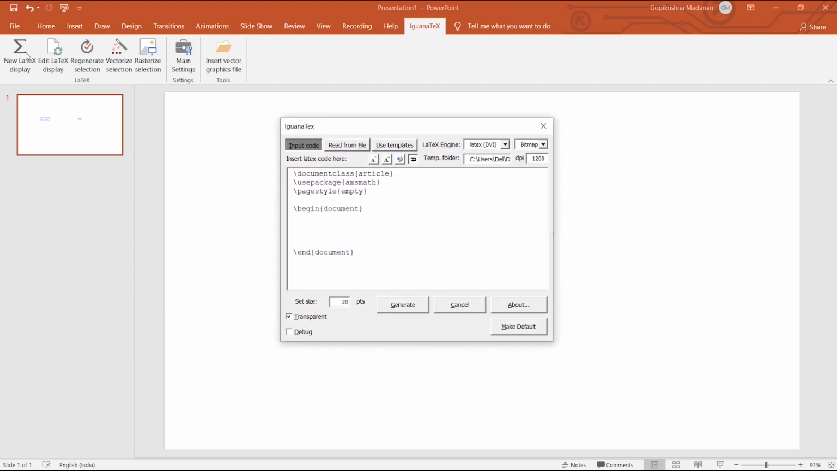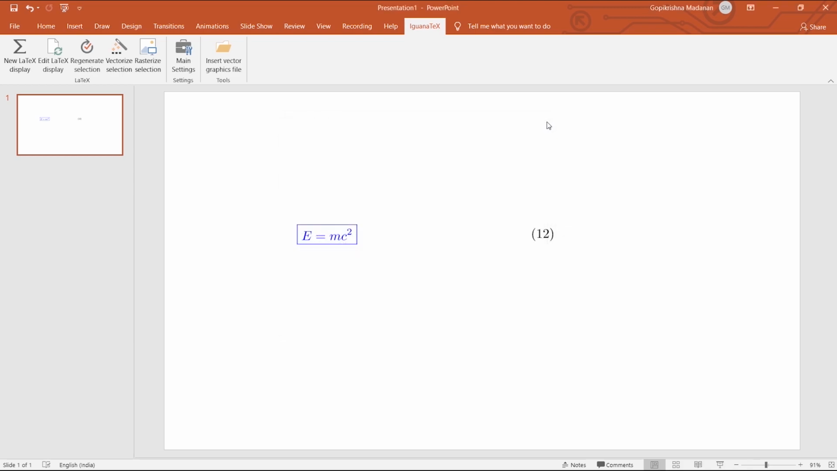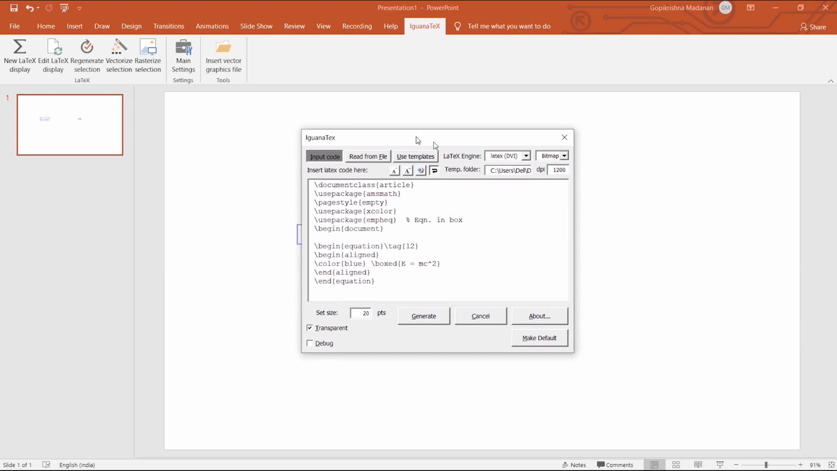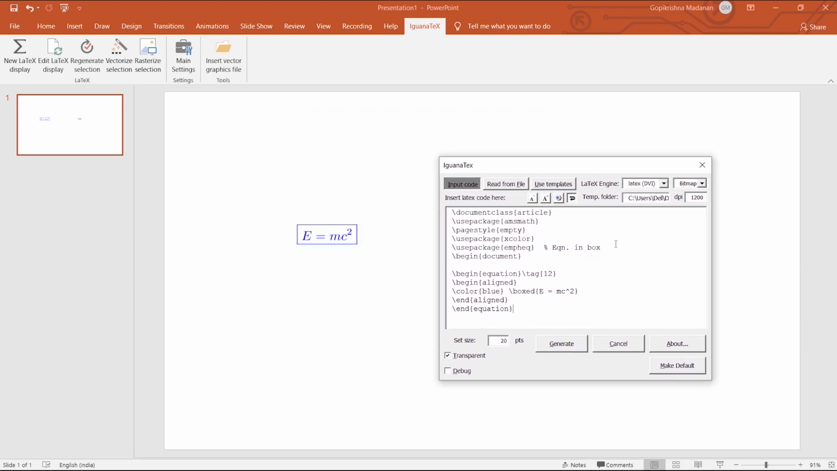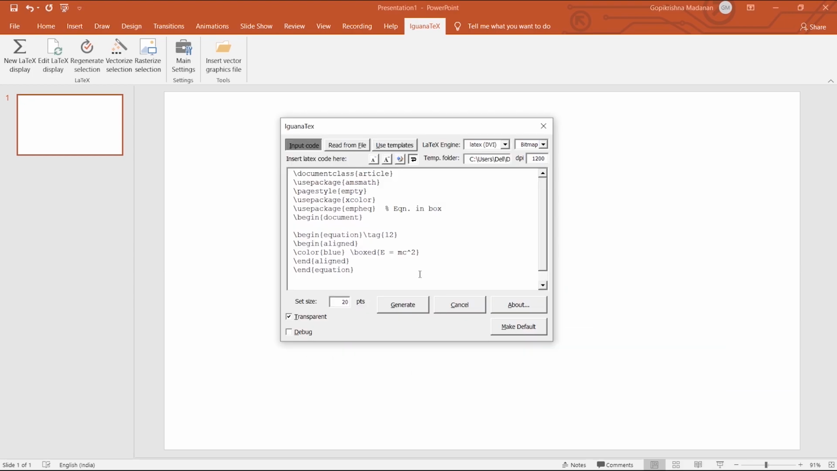If we write a new equation, the previous settings will be lost. We can make the previous settings default by pressing Make Default. Now when we try to create a new equation, the default setting will pop up. If there are any errors in the equation, IguanaTeX is going to show a dialog like this.